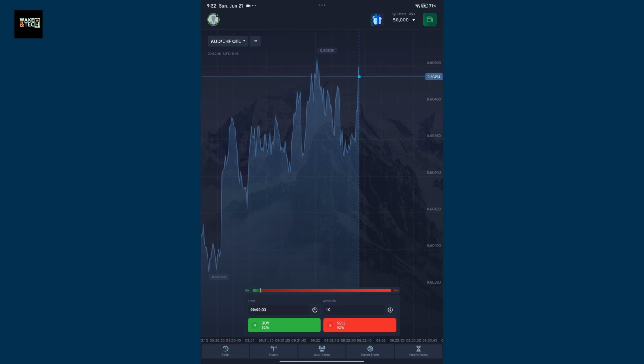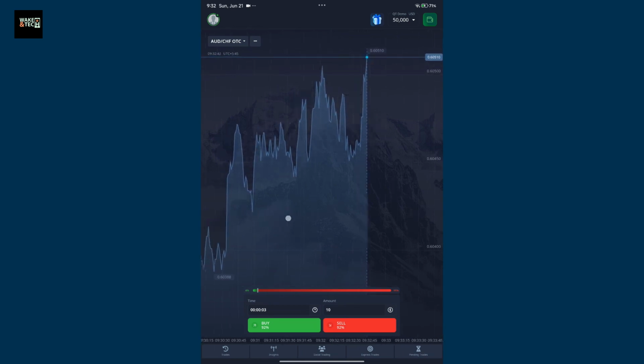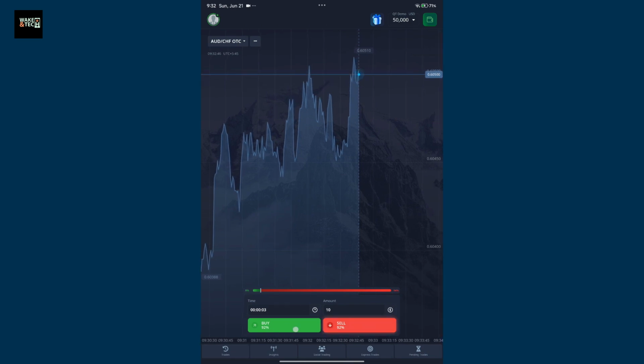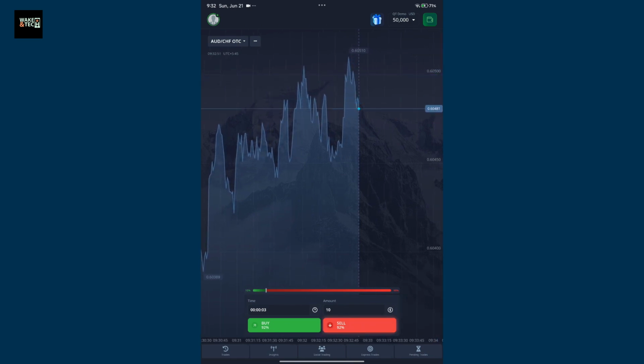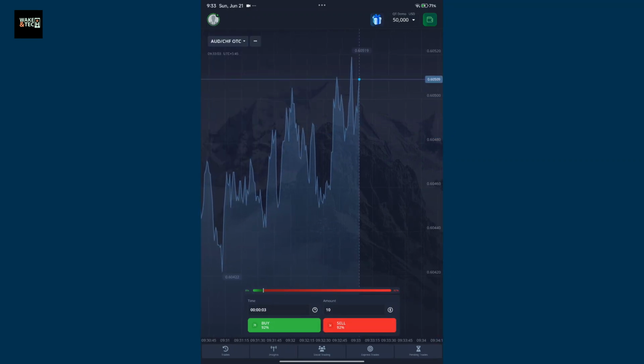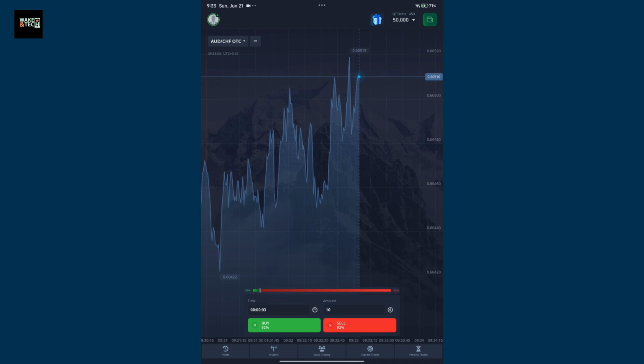Now take a moment to look around, check the charts, see how the assets are listed, look at the buy or sell button from the bottom of the screen. Try switching the time frames or the currency pair from the top. This is your safe playground, so feel free to click and explore.